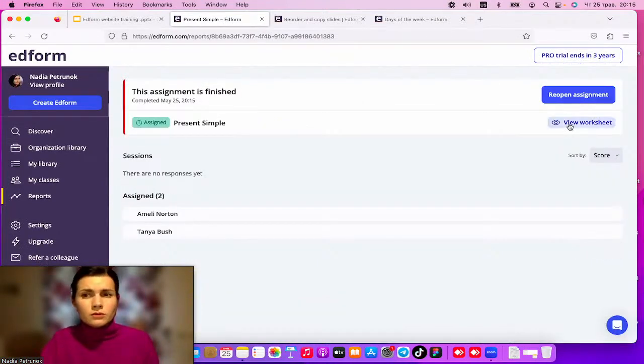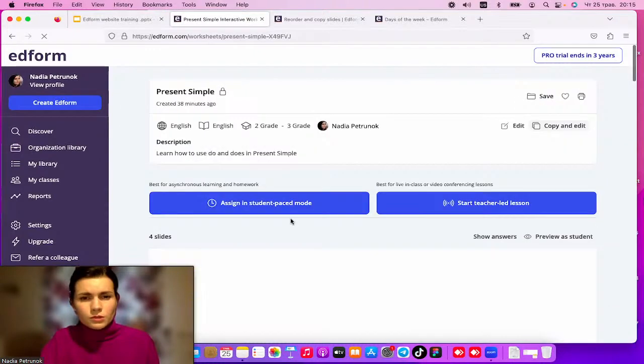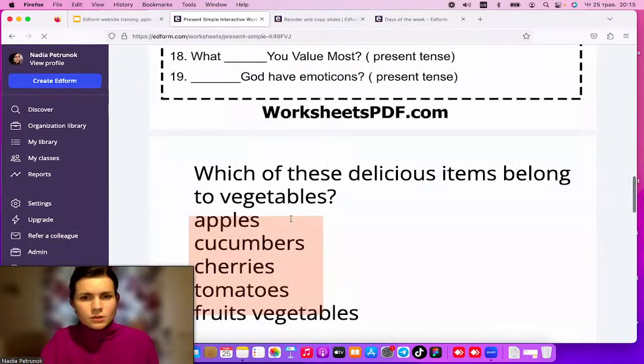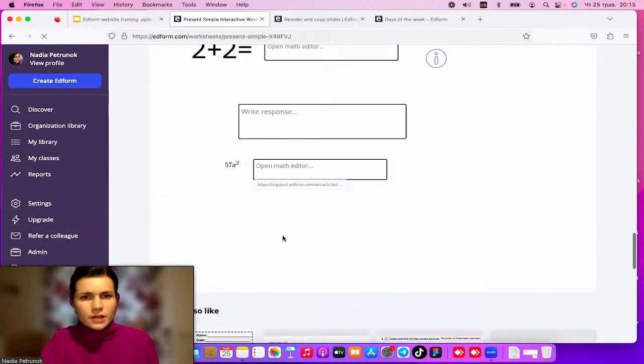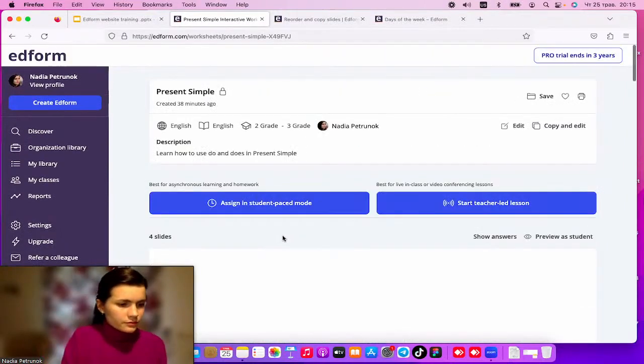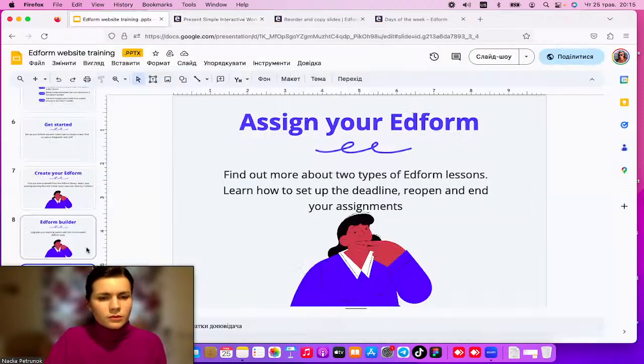We might view the worksheet which was assigned. This is how it looks. All of these pages here are done. And after that, we come to the next page.